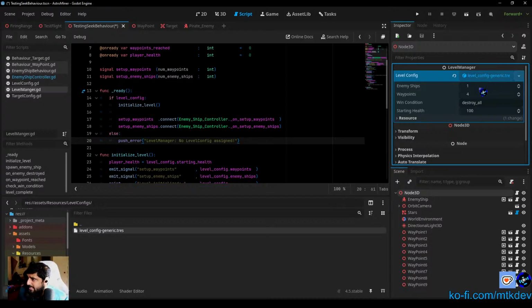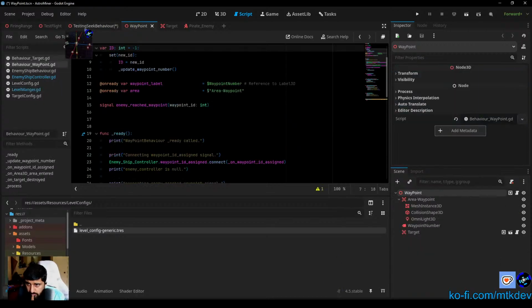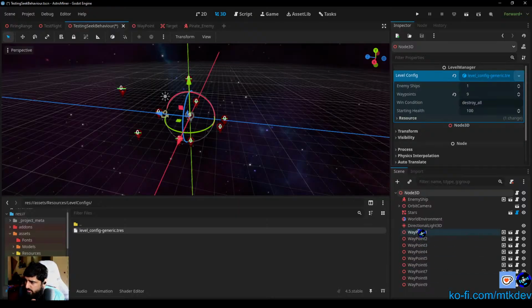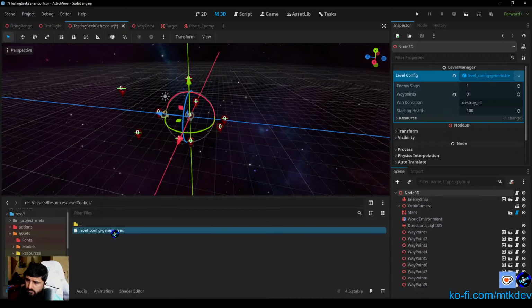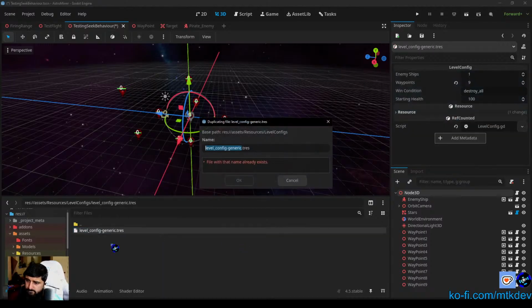So the enemy ships is 1. The number of waypoints is 10. Is it 10 or 9? I think it's 9. And then testing seek behavior should have 9 waypoints, right? Waypoint 1 to waypoint 9. Okay. You know what? Let's make another resource. So we'll duplicate this one, and we'll call it level config seek testing seek behavior.